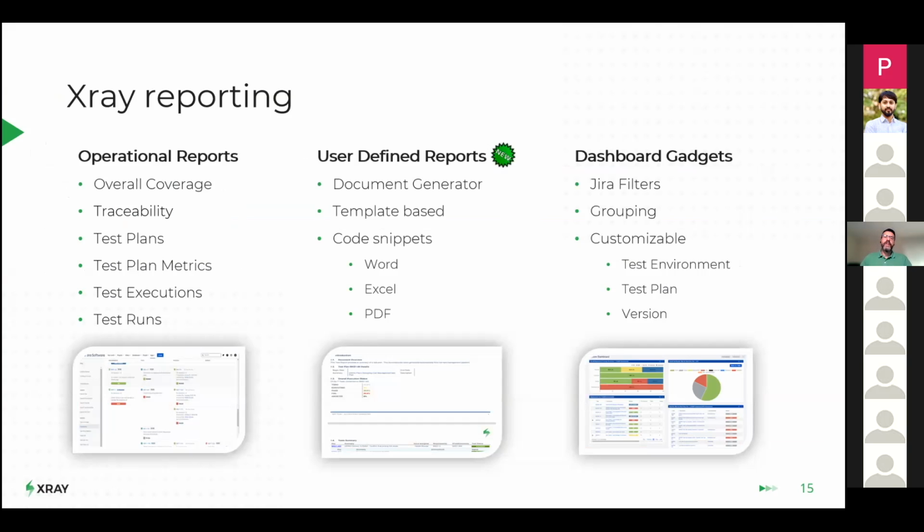In terms of reporting, Xray provides you with operational reports. You basically have to have a Jira ID and a Jira login, and you'll be able to interact with these reports. Here you'll be able to see overall coverage, traceability, test plans, and the finest written report, which is test runs. We also have something which is called a document generator. They are user-defined reports based on templates, code snippets that you can insert into Word, Excel, and PDF, and I'll show you also that in just a little while.